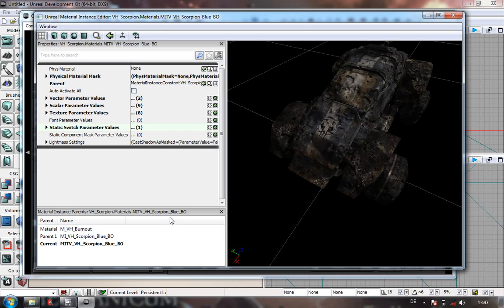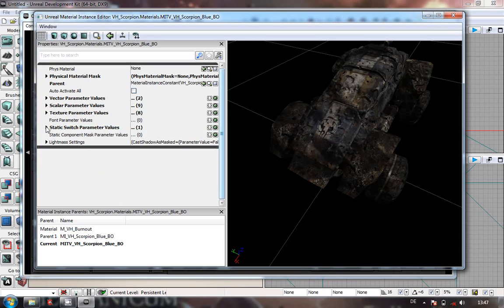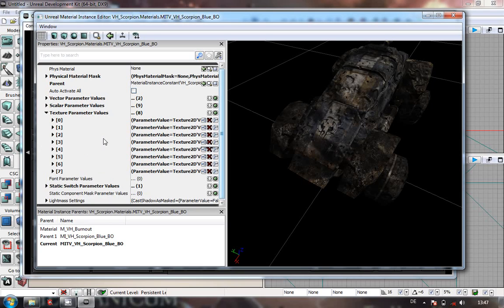Okay, very, very time consuming. But yet again, here we go. Same sort of thing, but set out different. Now, your texture parameter values.